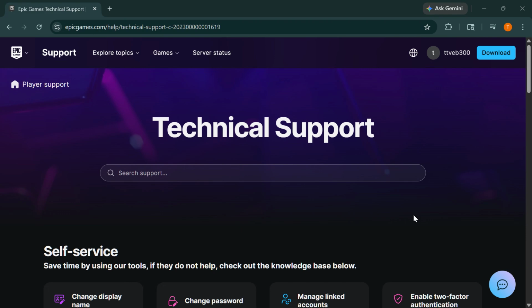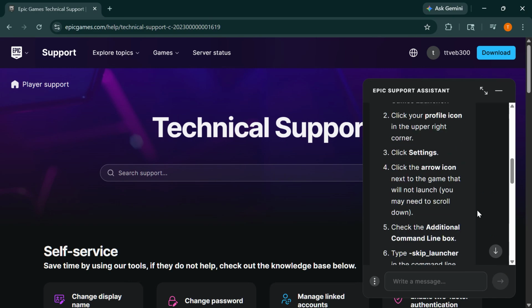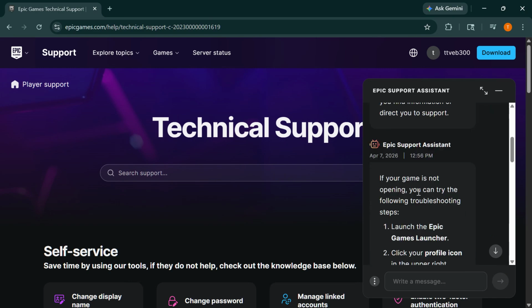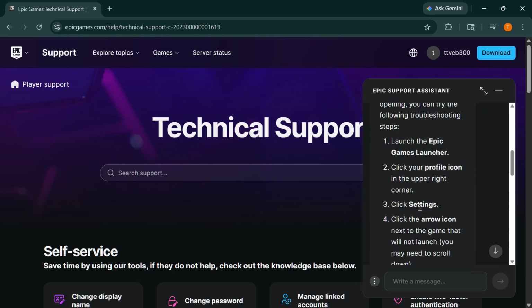After that, fill in the details about your issue. Be clear and specific. Explain what happened, what device you're using, and any error messages you saw. The more useful information you provide, the easier it is for support to understand the issue and respond faster. Once everything looks good, click Submit.